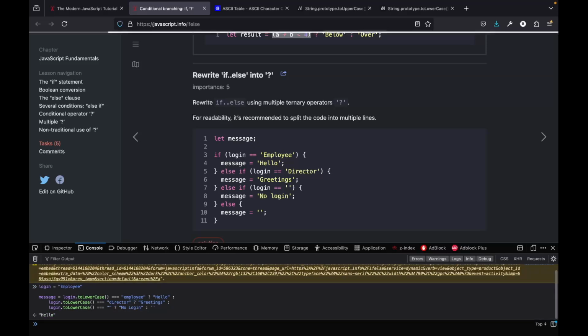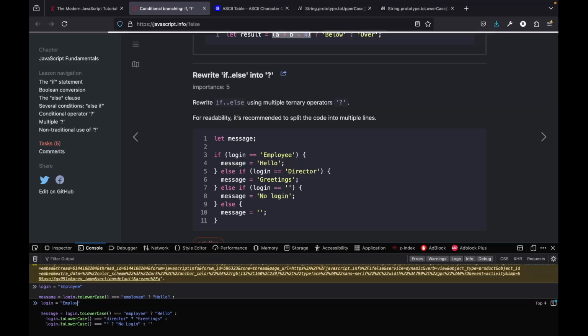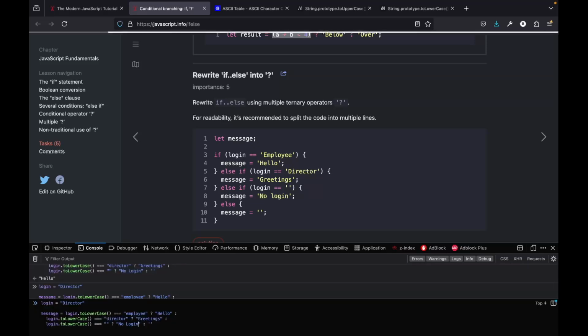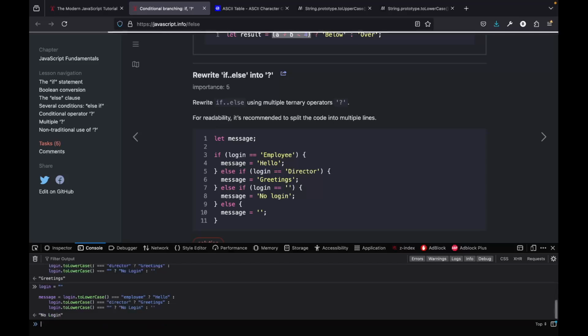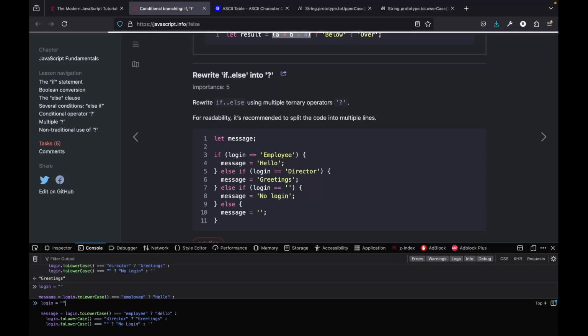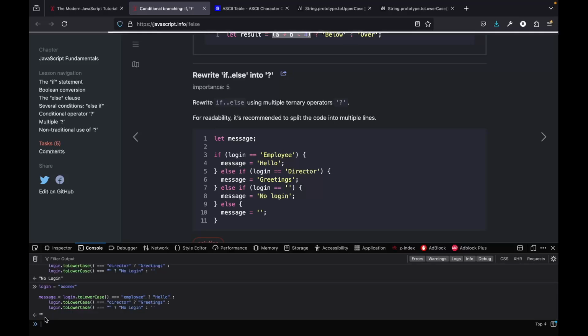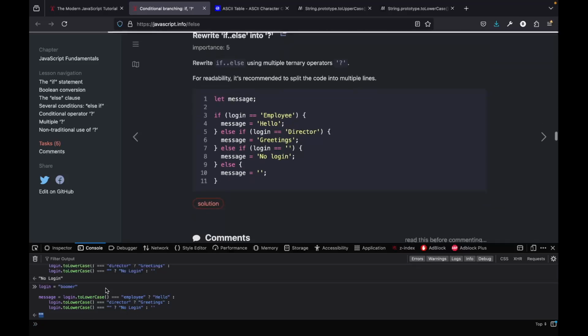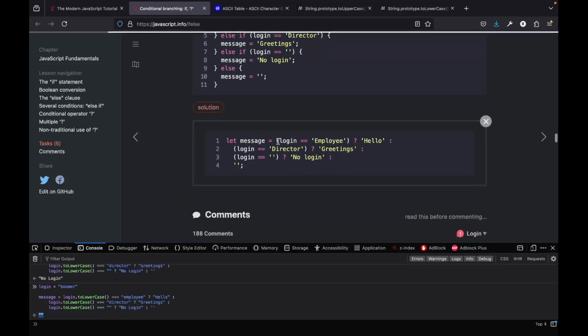So we should get hello, perfect, and what if we do director? See, we get greetings, and if we get no login, and then else is, I'm not sure, oh, I guess if it's anything else, we just get nothing. So again, I don't really like this very much, but I think they're just making sure we understand how it works. So let message, login hello, login director greetings, no login, and so on.